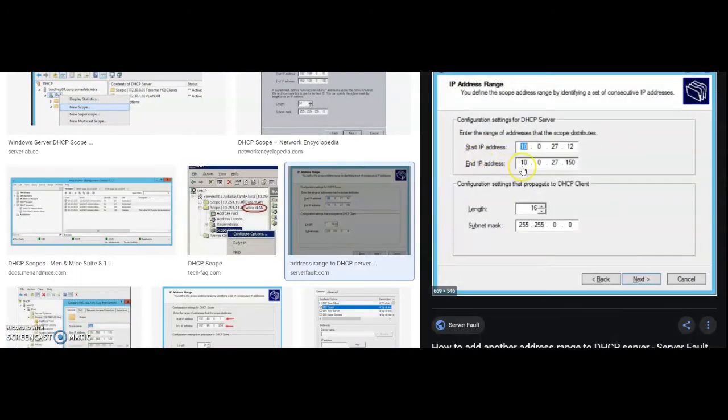As you can see on screen, something like this. You see this over here? That's the scope. Anything within this range, the DHCP server can assign IP addresses, you can give IP addresses out. The scope range is customizable, but the network admin will have to decide what range they would like to have.